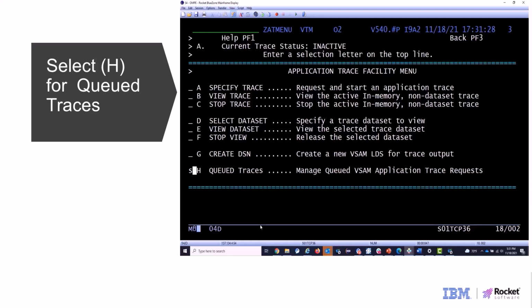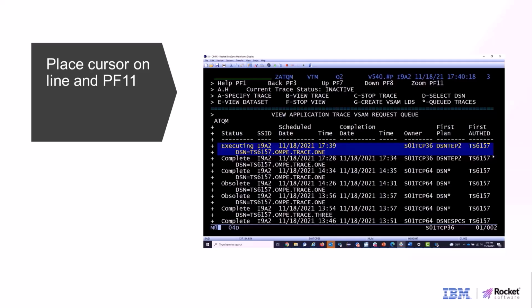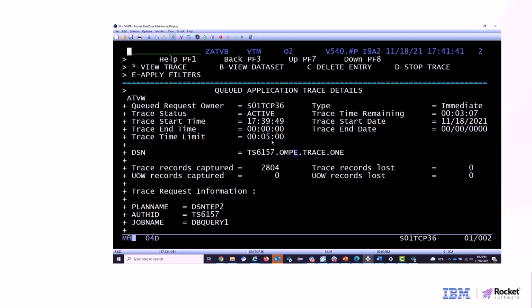We're going to select H for queue traces. From this panel, we can then put our cursor on the status of the trace that we just started and press PF11. This will open up the queued application trace details. As you can see on this screen, the trace status is active.